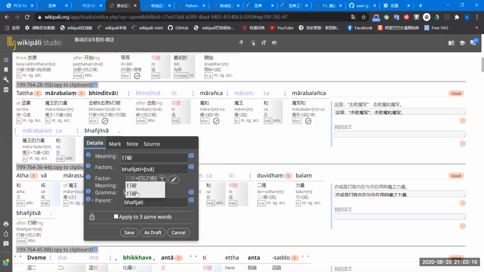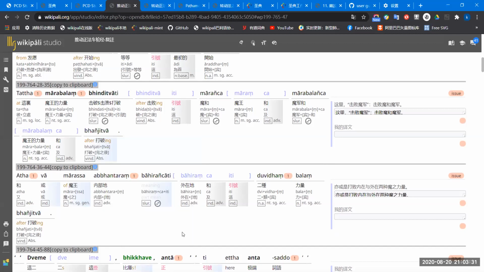The difference between save and as draft is: if you click save, all this information will go inside your own vocabulary list, and next time it will be reused again. And as draft is only applied here but does not go inside your own vocabulary list.